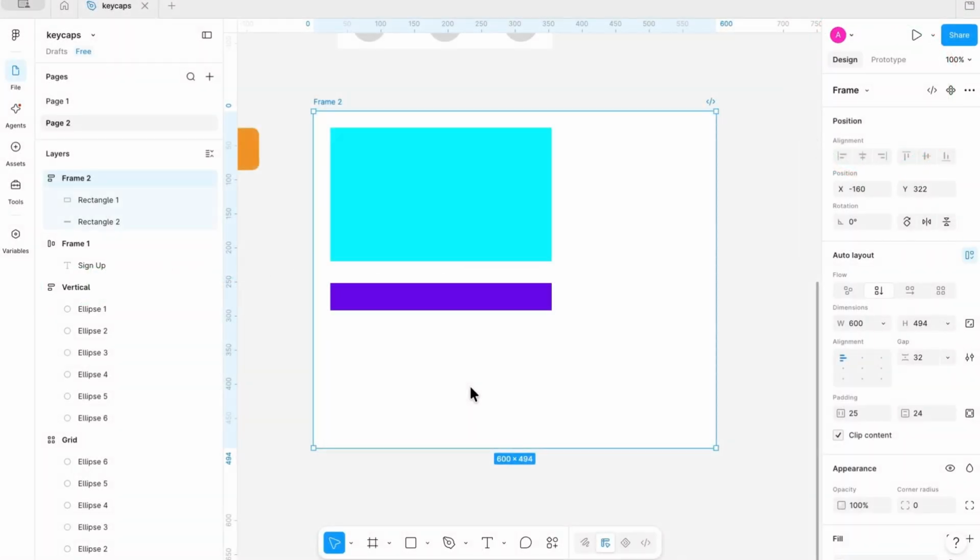Now let's talk about resizing. This is where auto layout truly shines. There are two main options when it comes to resizing: hug and fill. Hug primarily applies to the parent item, usually the frame, and fill applies to the child, i.e. what's inside the frame. Let's see this in action.